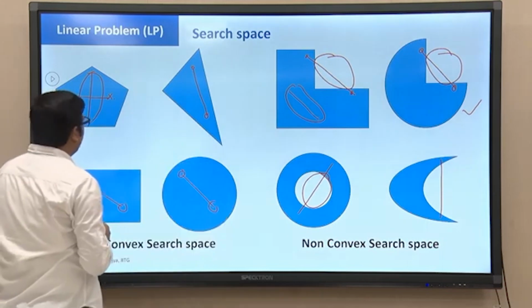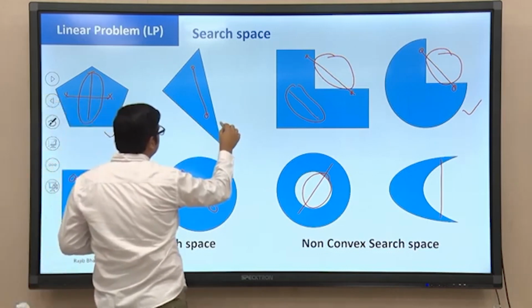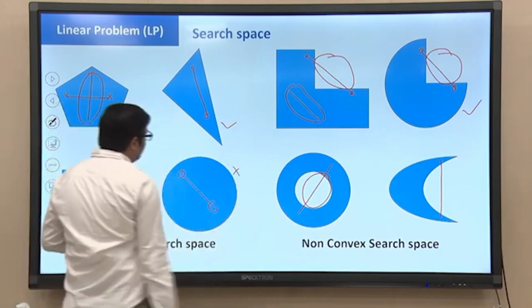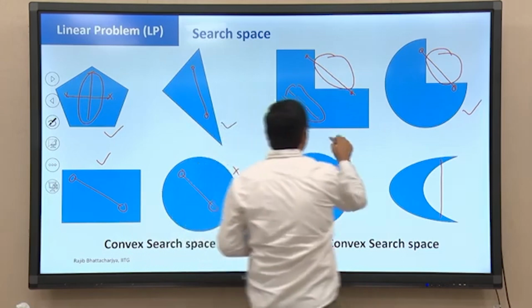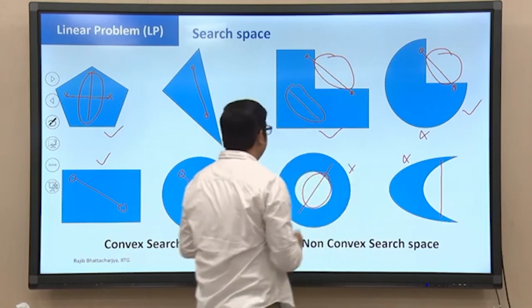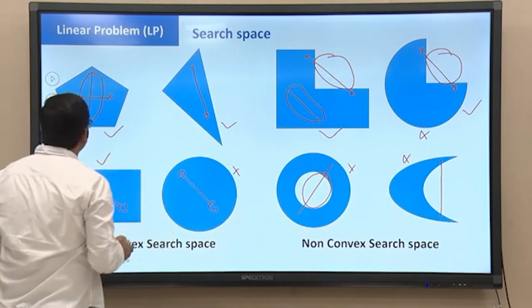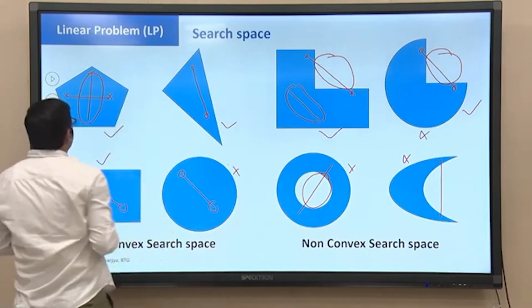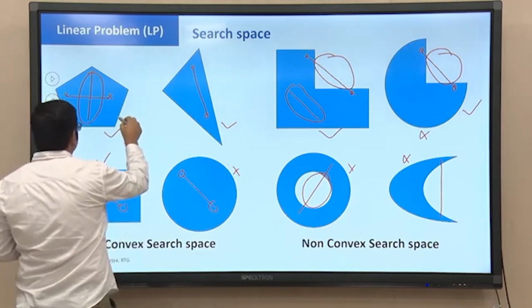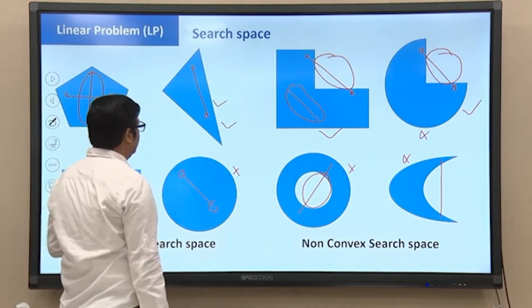Now, if you look at all these search spaces, this is a linear search space, this is also linear, this is also linear, and this is a non-linear search space. This is linear, this is non-linear, this is non-linear, and this is non-linear. So, when we are talking about a linear problem, your search space, the equations, will be linear equations. So, your search space may be like this, may be like this, may be like this. Okay.